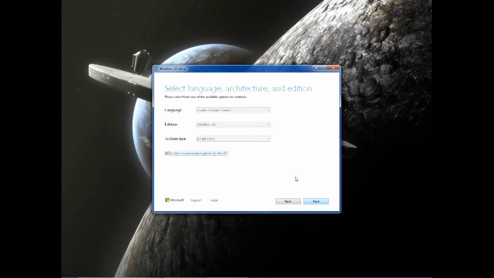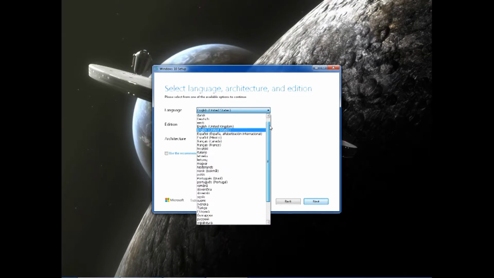Edition. Windows 10 should be the only option there. Architecture. Almost all modern computers are 64-bit. However, some laptops or computers with less than 5 gigs of RAM run better on the 32-bit version. If you are unsure, just choose the both option. If any of the options are incorrect, untick the Use Recommended Options for this PC tick box, and then you'll be able to change it to the option you want.